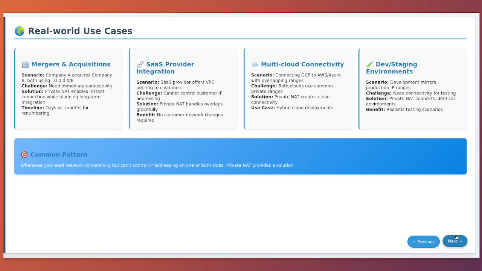Real-world use cases. Let me share some real-world scenarios where private NAT has been a game-changer for organizations. In merger and acquisition scenarios, Company A acquires Company B, and both have established GCP environments using common IP ranges like RFC 1918. Rather than spending months renumbering one of the networks, private NAT enables immediate connectivity while long-term integration planning continues. SaaS providers often face this challenge when offering VPC peering to customers. They can't control customer IP addressing, so private NAT allows them to handle overlaps gracefully.